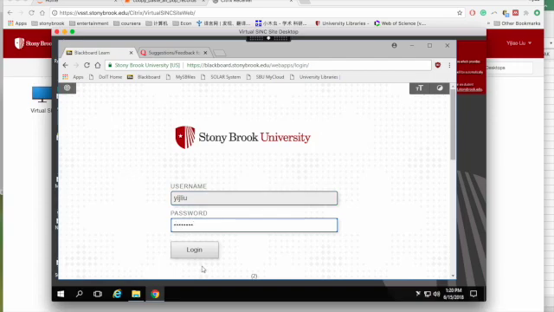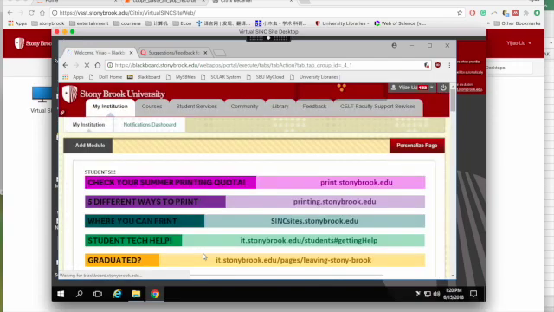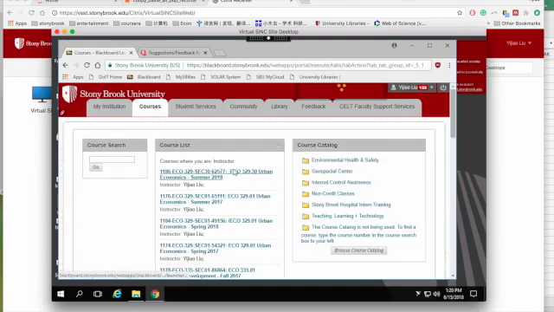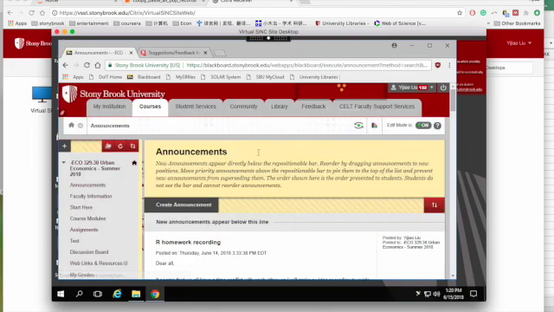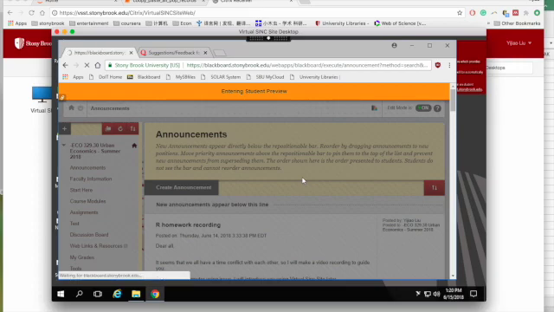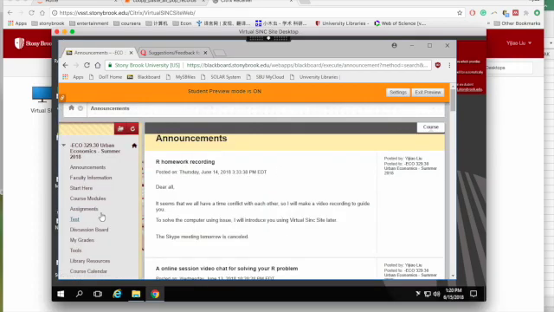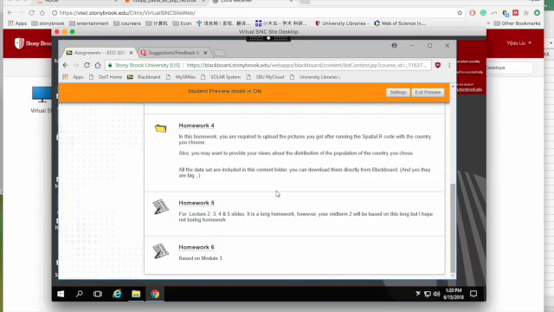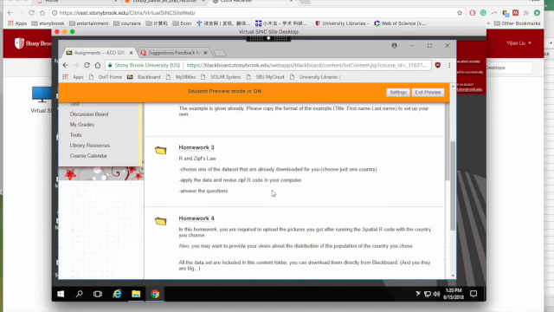Remember, you need to launch everything from virtual ThinkSite, not from your own computer, because then you cannot save your files onto the virtual ThinkSite. Since I'm your instructor, I have the instructor mode, so I'm going to enter the student view preview, and then we are seeing the same thing. Let's go to the assignment. Homework 3 is about Zipf's law.